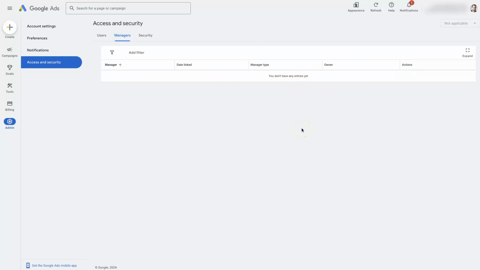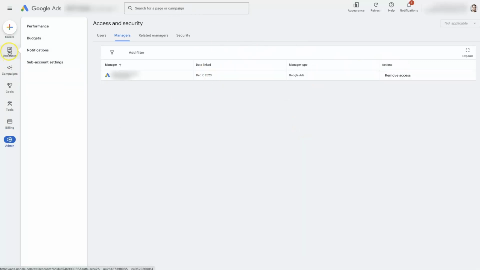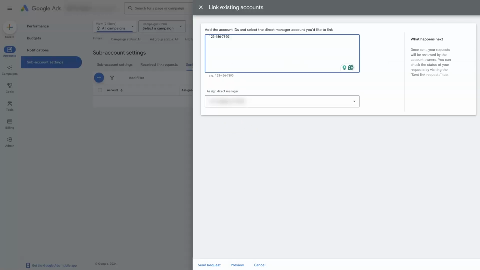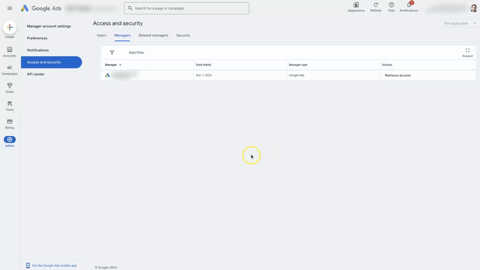The manager, whoever has the Google Ads Manager account that can manage multiple different Google Ads accounts, will have to go through and send the link request. And then once the client approves, then it will show here where they can accept it. The client can also remove access at any time.